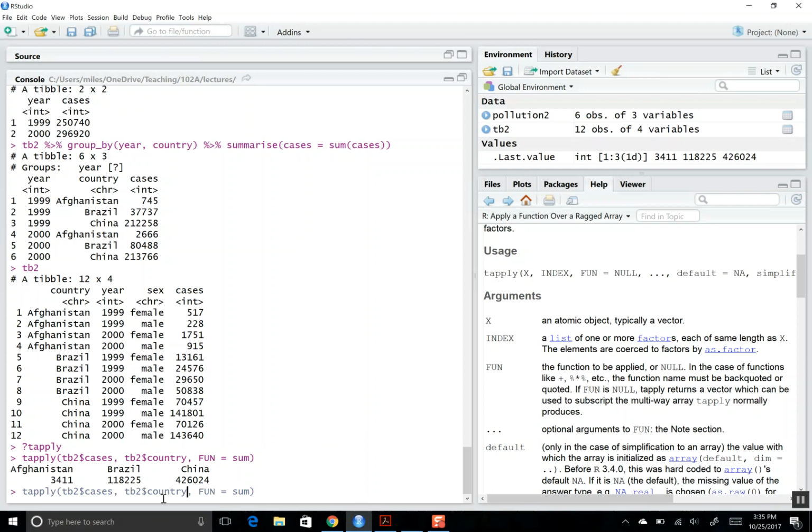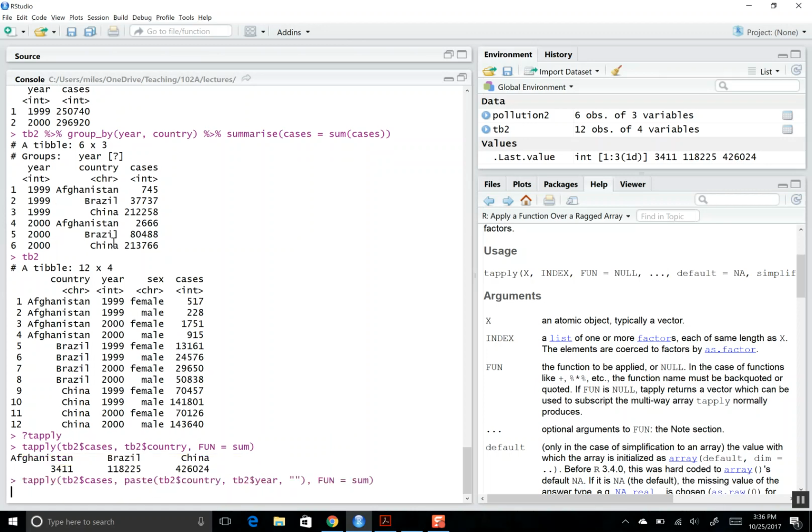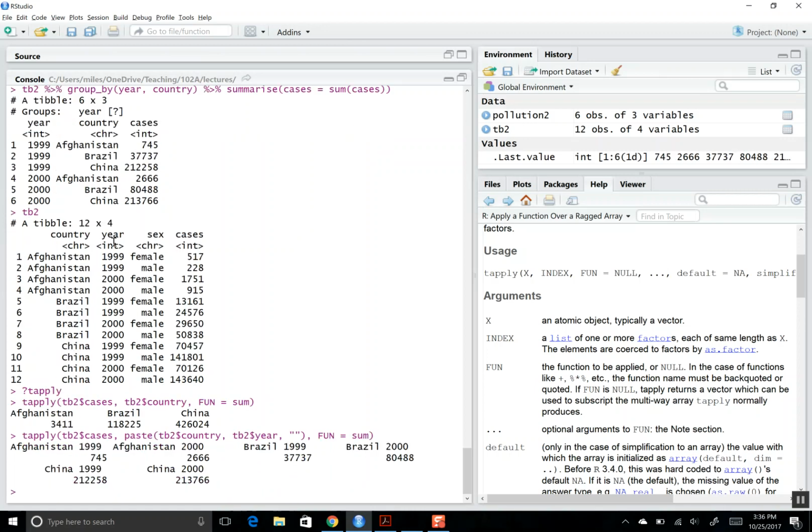If I tried to do it based on country and year, I think I would have to do paste TB2 country, TB2 year. And would that work? It does, okay? Except the arrangement of this is a little bit messy, and I had to artificially create a thing by pasting country and year together to establish this, and I lose the ability to then summarize this further. There's also the aggregate function.